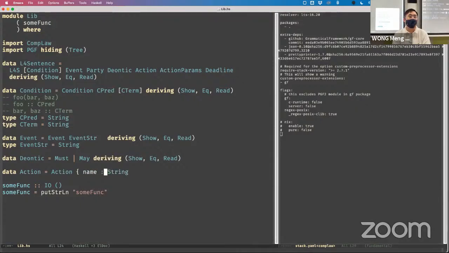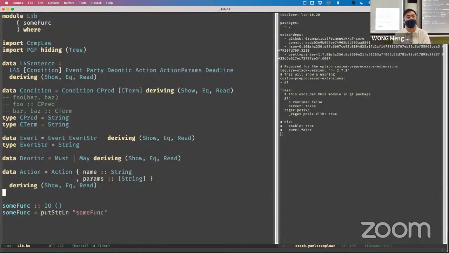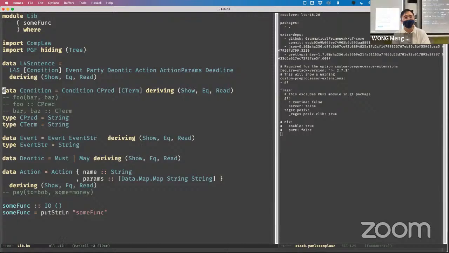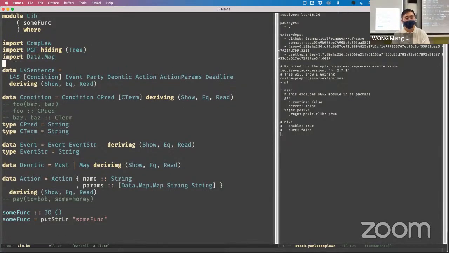Then equals string and params. So that allows us to say pay. Maybe we want this to be map strings. Okay, that's a little bit more conventional. Pay to Bob some. Does that look good? We've got a basic parameter kind of structure. It's a map for that.